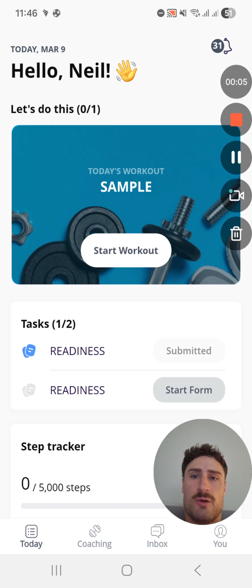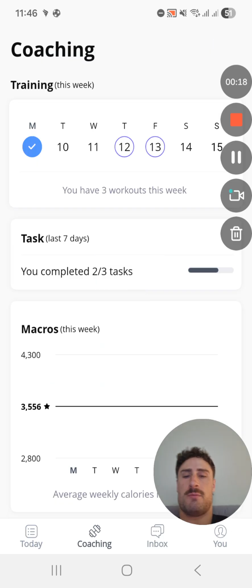After signing up or logging in, you'll be greeted with the home screen here. First thing I would do would be to click into coaching on the bottom part of the screen here. And on the top part, the training part, it will show your week's training. Right now it says I'm doing a session on Monday, Thursday and Friday.